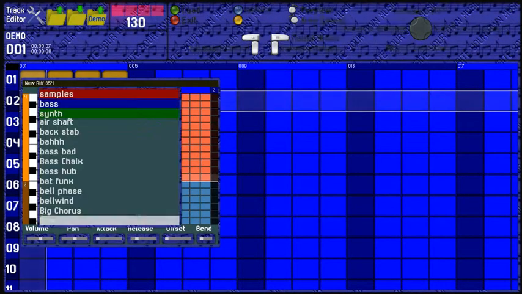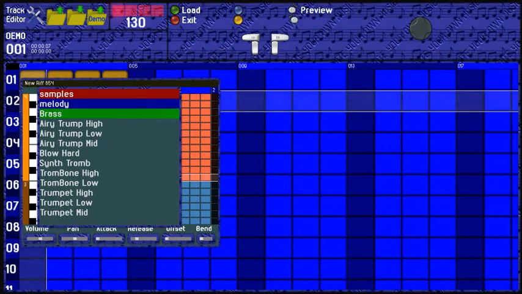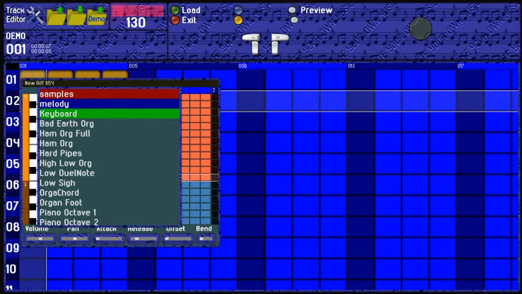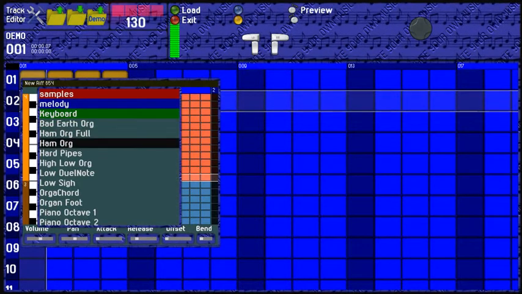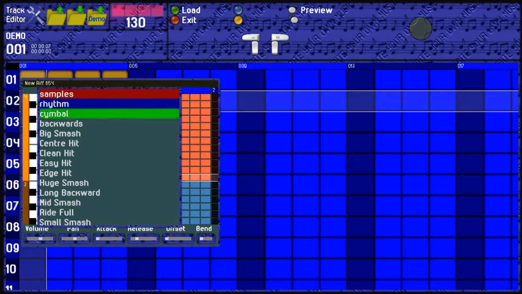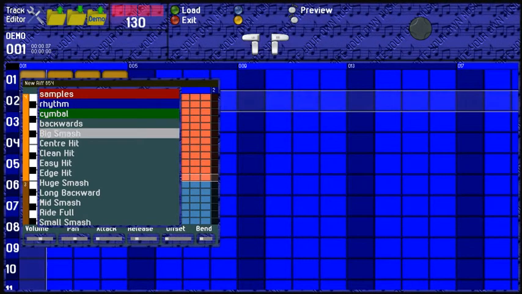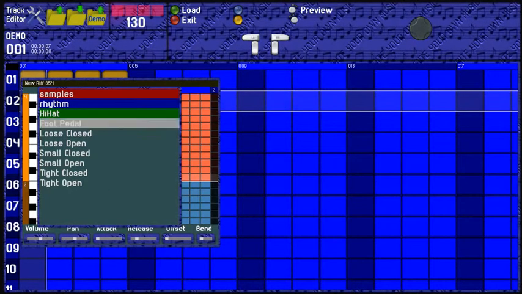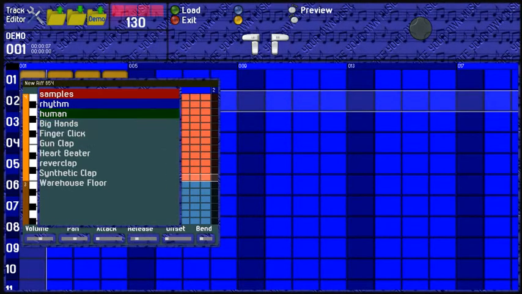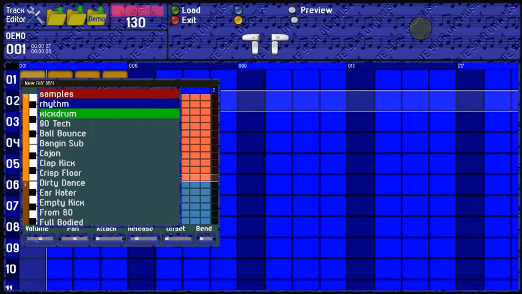So we'll go into the sample library, and this is where we were before with the bass. If I move to the right with the analog stick, we'll go through the melody section. I'll just play a couple of these if you like. There we go. But we'll go through and we'll get to rhythm. So the first subcategory is cymbal. We've got hi-hats, human sounds, and kick drums. Right, this is what we want.